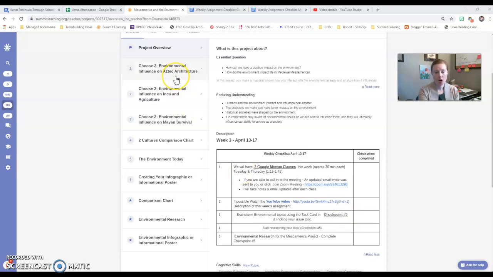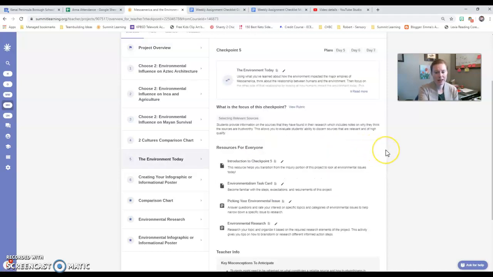So you should have already finished the Aztec, Inca, and Maya research and finished checkpoint 4, which was the cultural comparison chart. So this week we're going to jump into checkpoint 5. And so in checkpoint 5, you're going to look at the brainstorm and the pick a topic documents to help you choose an environmental issue that you want to research. And so in checkpoint 5, when you click into there, you're going to see those documents.